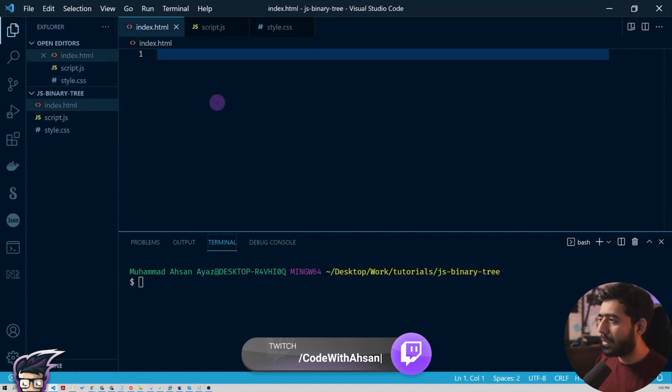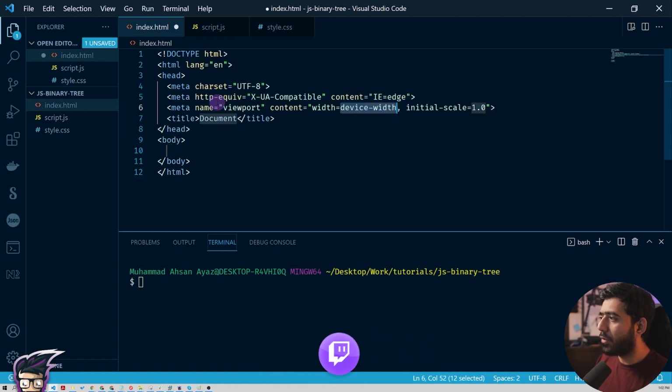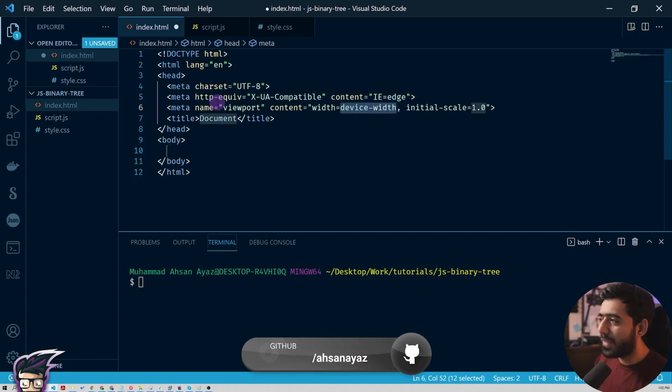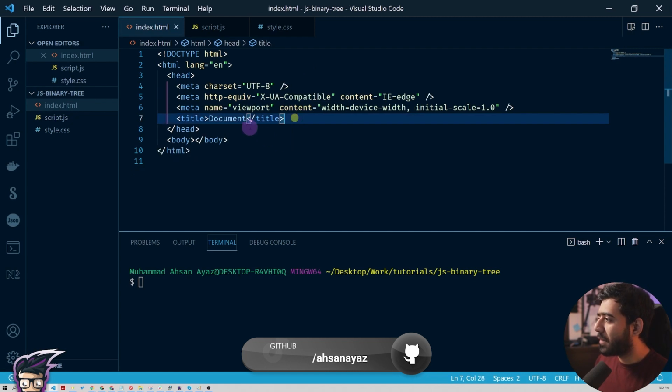With VS Code, you can simply type exclamation, and that essentially creates a whole HTML file for you, which is amazing. So I'm going to just save this now. The title is going to be JS binary tree.